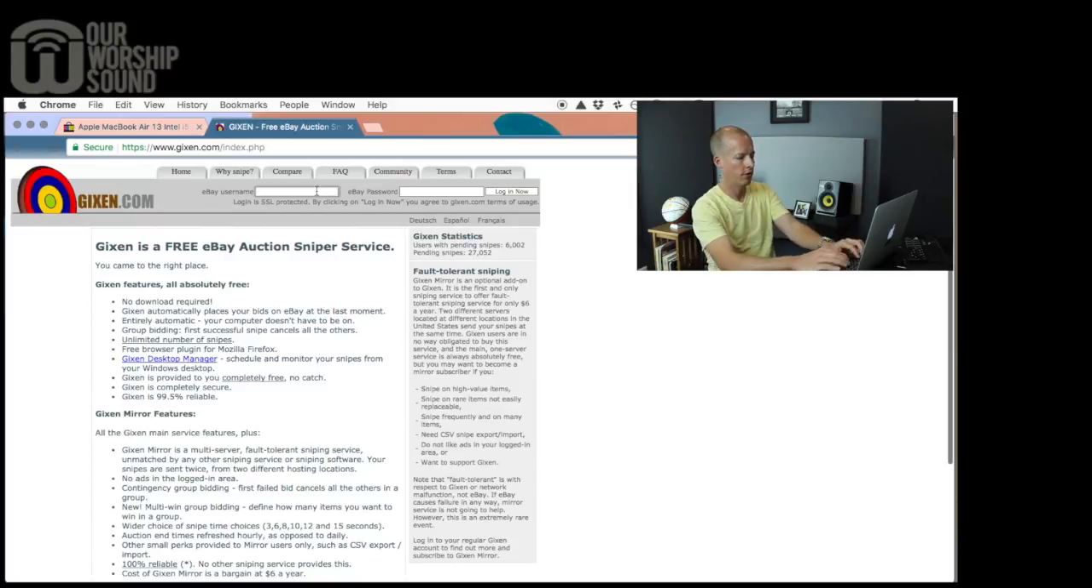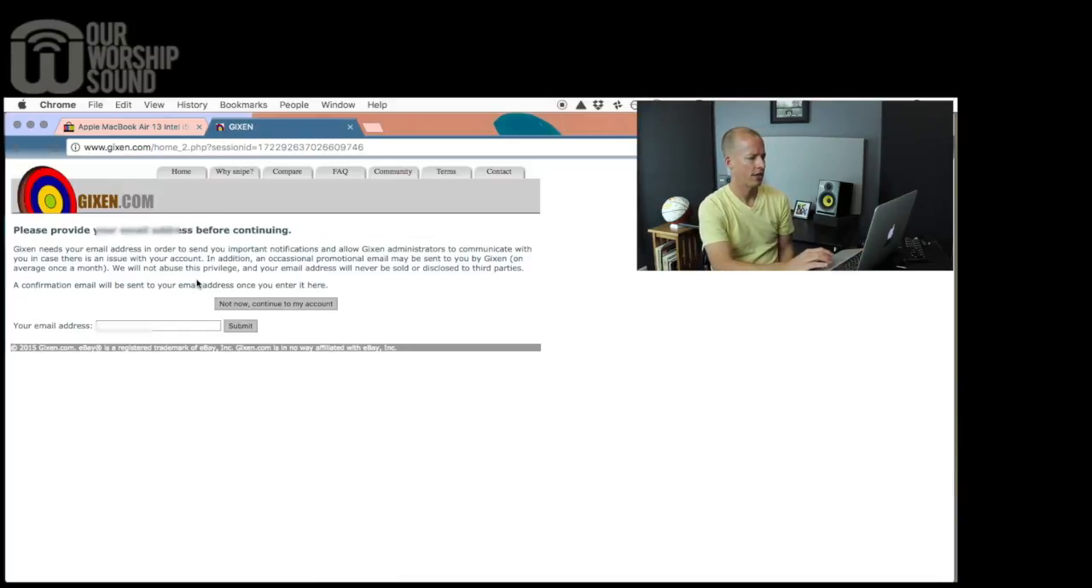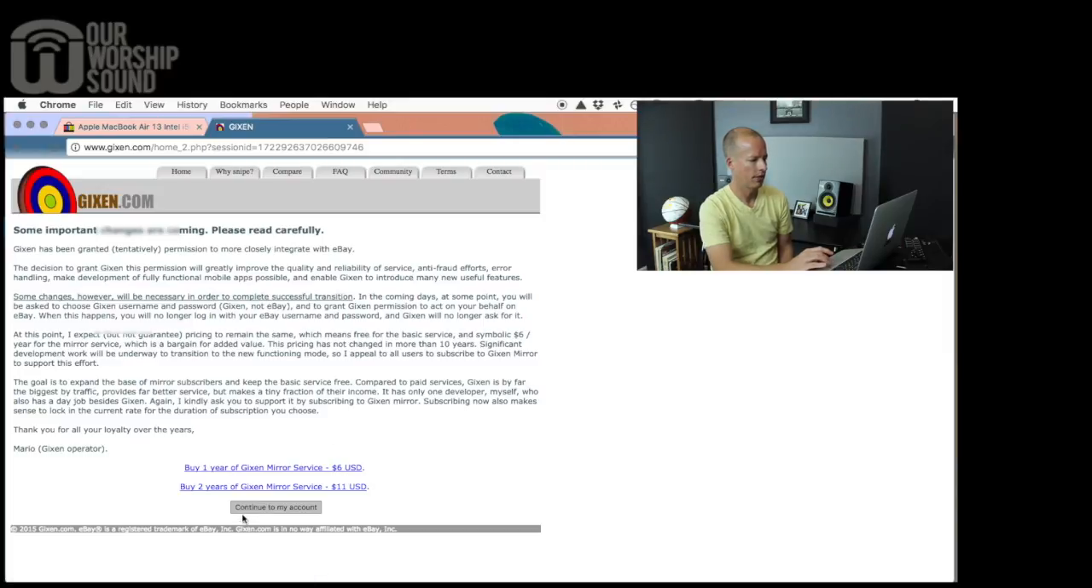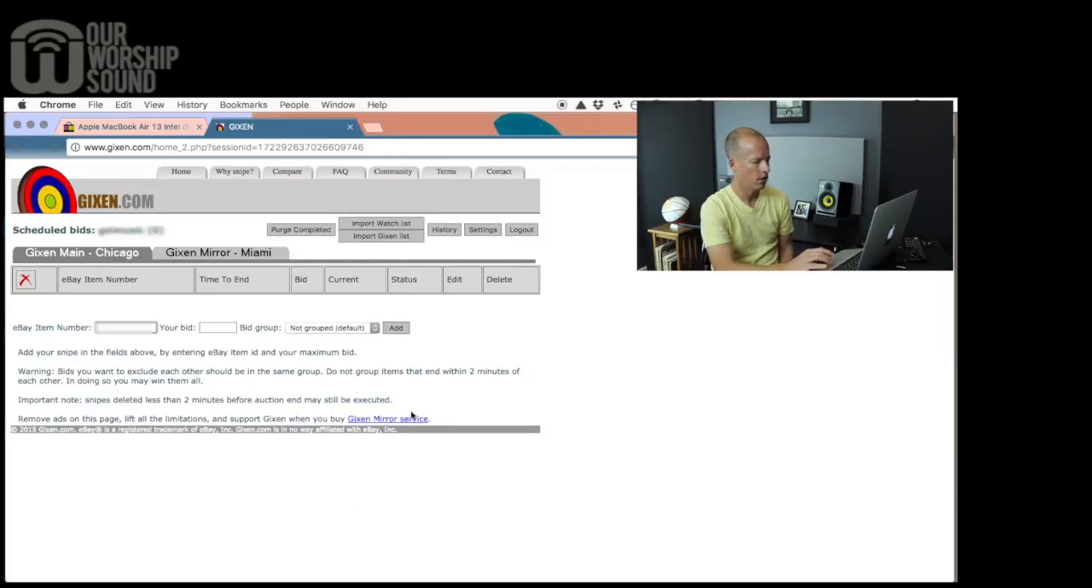So what we're going to do is put in your eBay username and password. Then there are a couple of screens to click through. Click Not Now, continue to my account. And again. So what I'm going to do is paste the item number in there. And let's say my maximum bid is $425, which would be very low. Then I can put that in there. I'm not going to do that right now because I do not actually want to bid on this item.